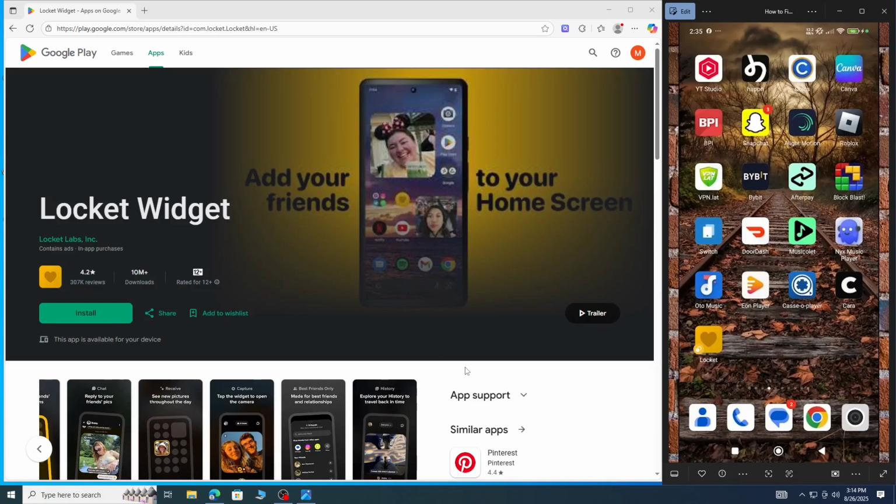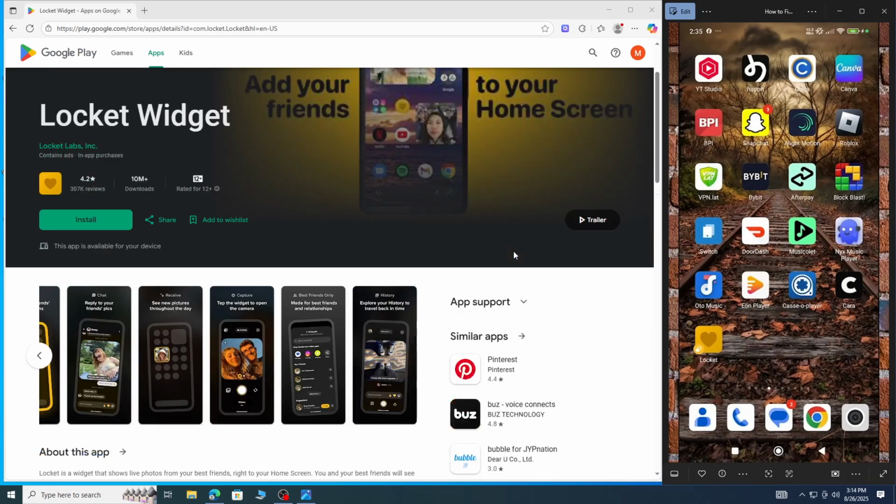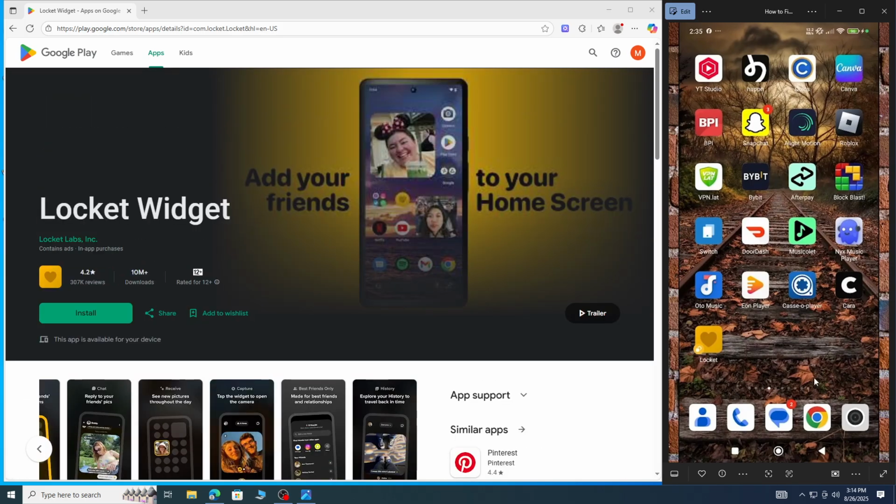Hey guys, welcome back. In this quick tutorial, I'll show you how to fix a Locket Widget app if it's not working properly. So first thing you want to try is clearing the app cache. Sometimes temporary files can mess things up.